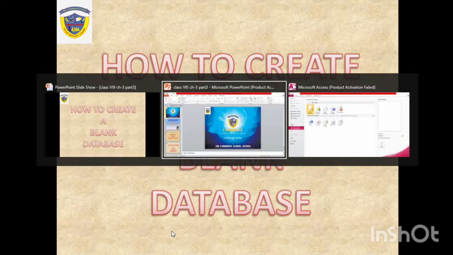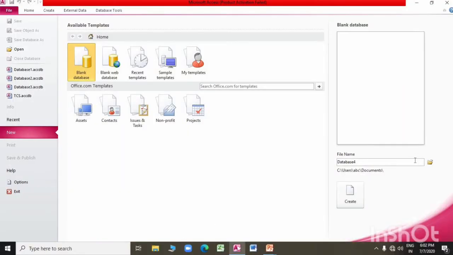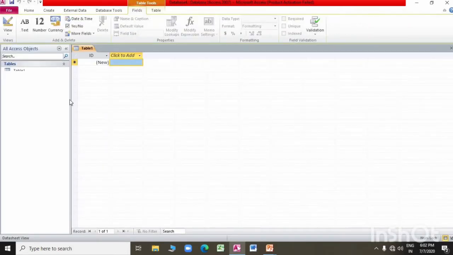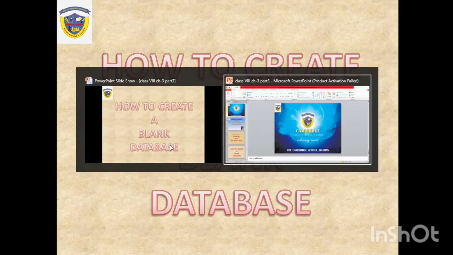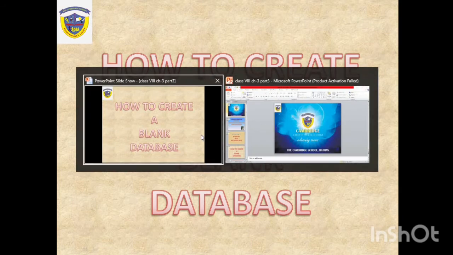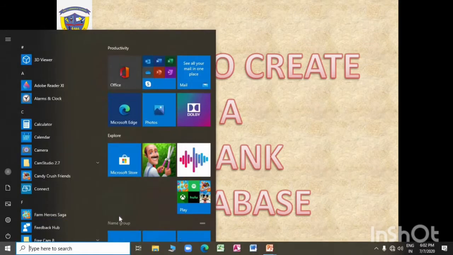So start Microsoft Access. First of all, create. Here is the Create button. Click on it and give a name. Okay, you have created a database like this. Again, if you want to create one, I will tell you how to create a database.